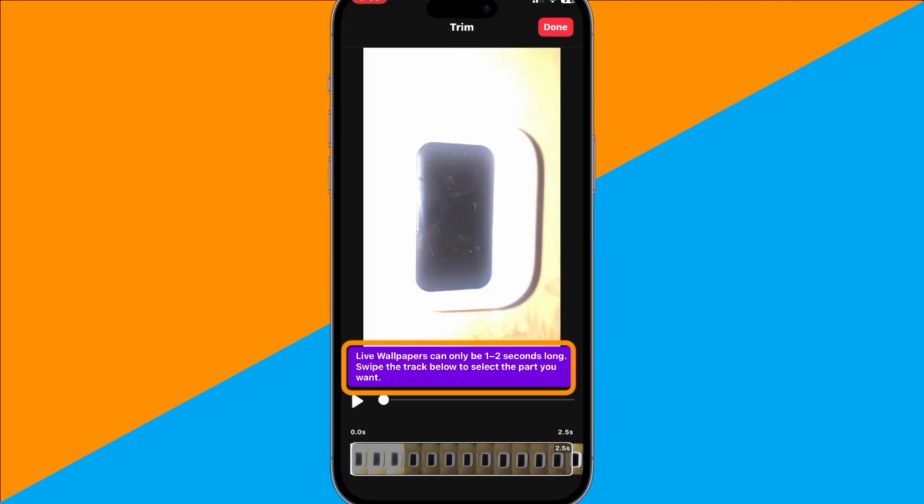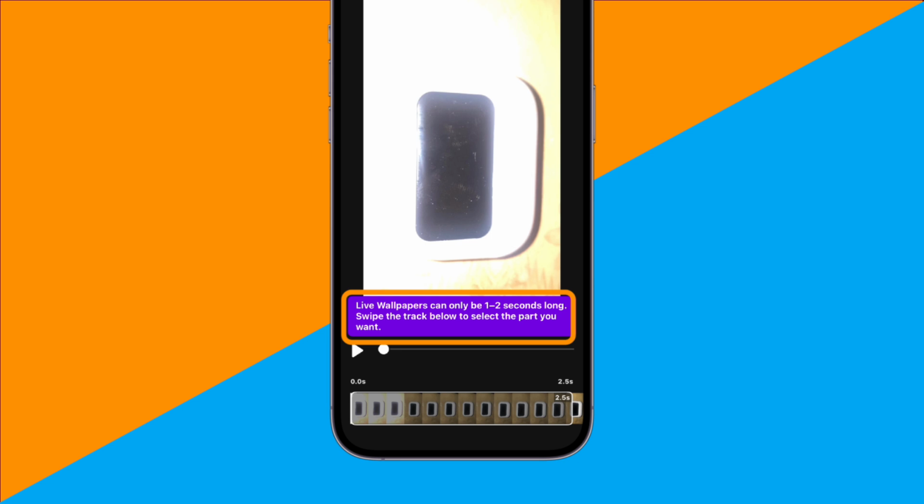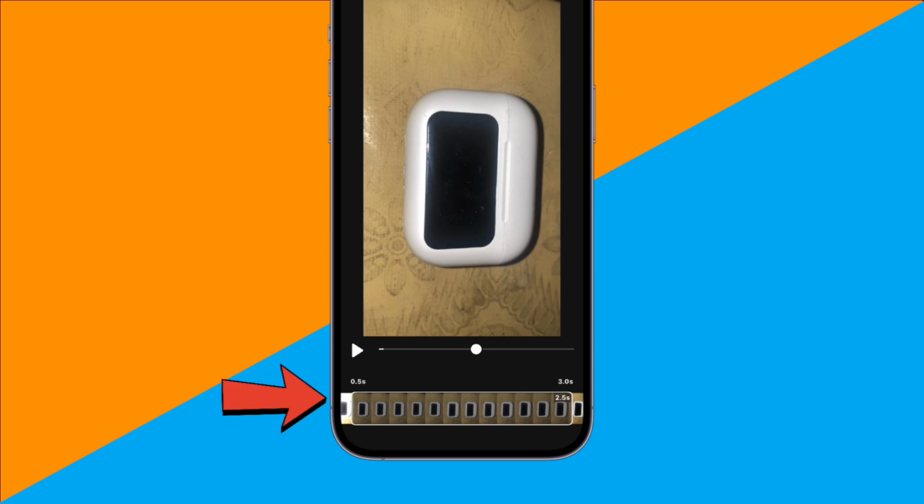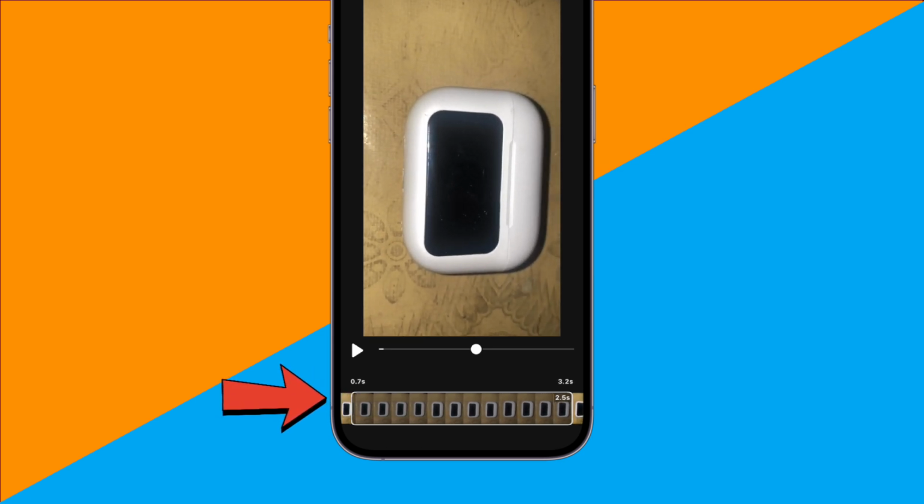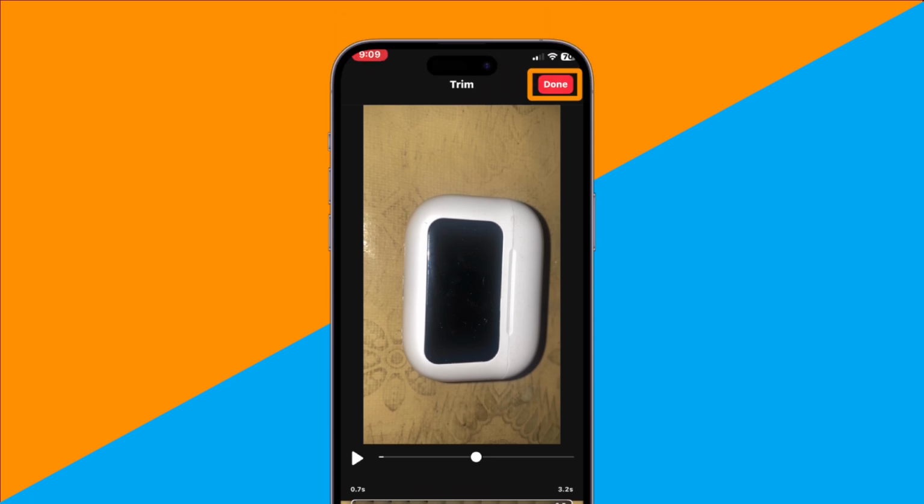Here's an important thing to know. iPhones don't support full-length videos as live wallpapers. So, the app will ask you to trim the video. Use the sliders to select a 1 to 3 second clip from the video. Choose the best moment you want to see on your lock screen. Once done, tap Done at the top.